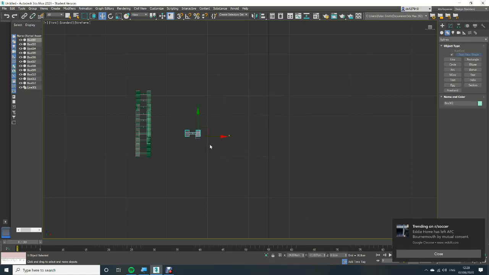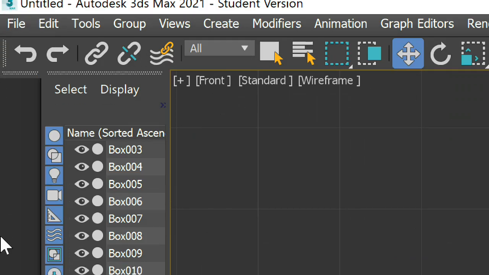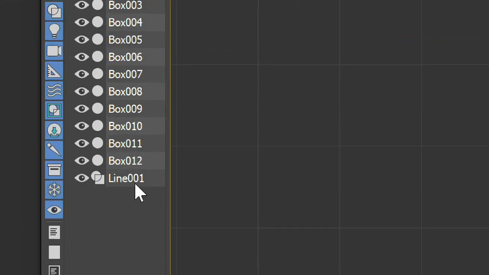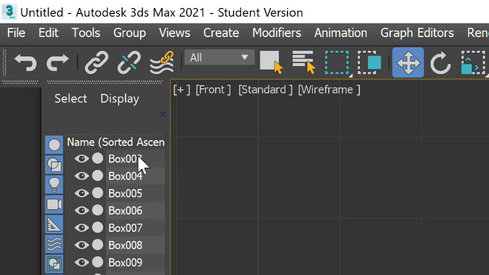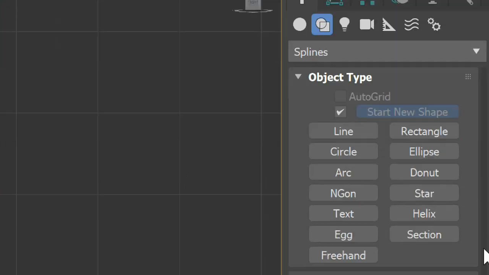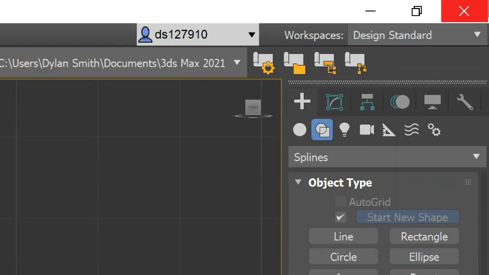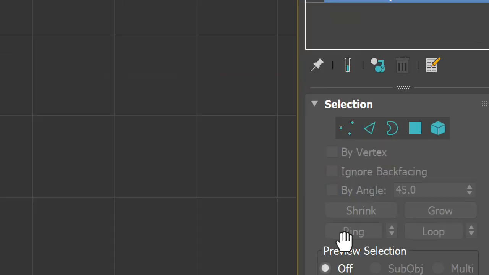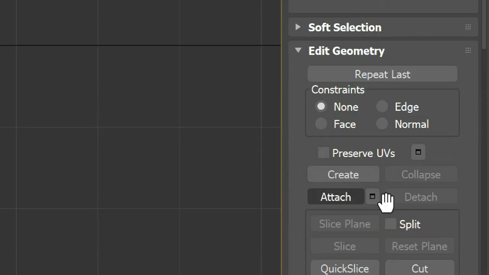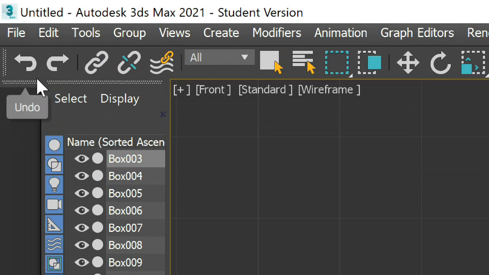Now what you can do is delete that object because we don't need it. I'm going to go to here, find my spline, which is here, and delete that because we don't need that either. Box 3. I'm going to make that my main box, so it's an editable poly, so I'm going to attach. And I'm just going to select every other box now.